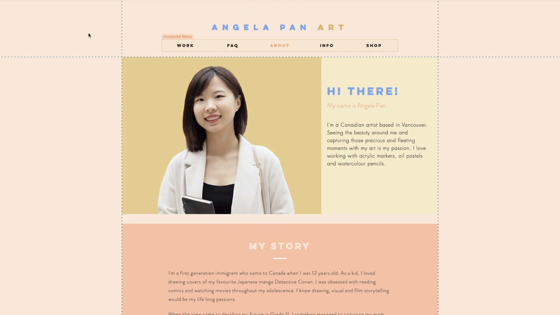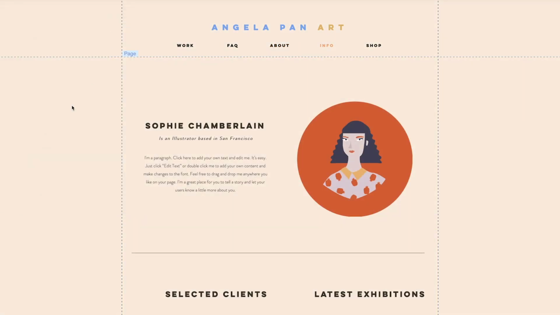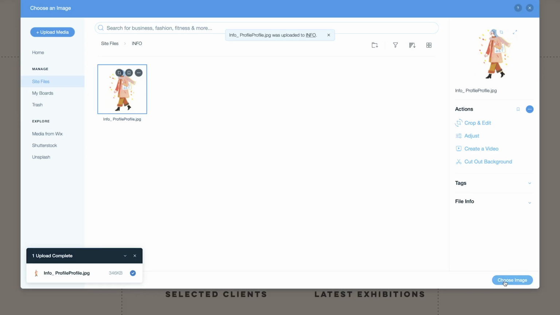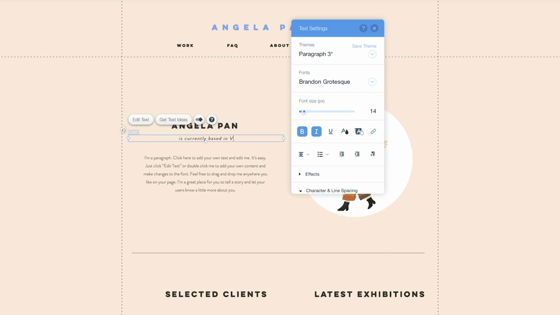Moving on to the final page, the Info page. This page is a little bit repetitive. It's very similar to the About page, but I wanted to have a separate page for all of my upcoming projects as well as events. For this page, I'm not doing that much adjustment.